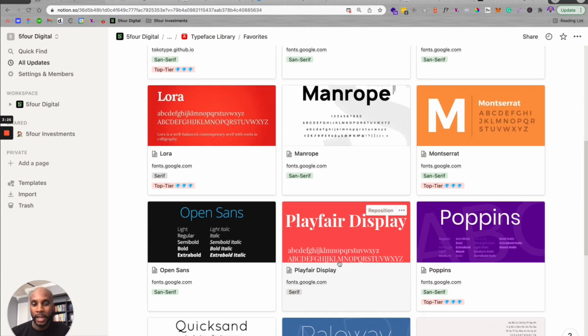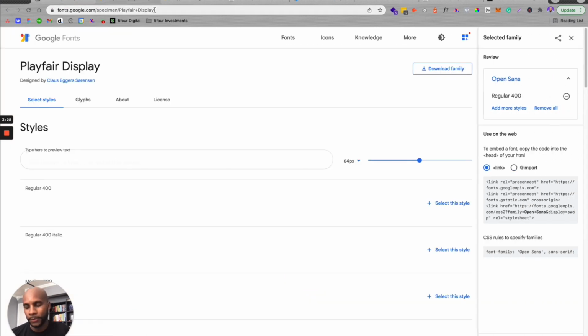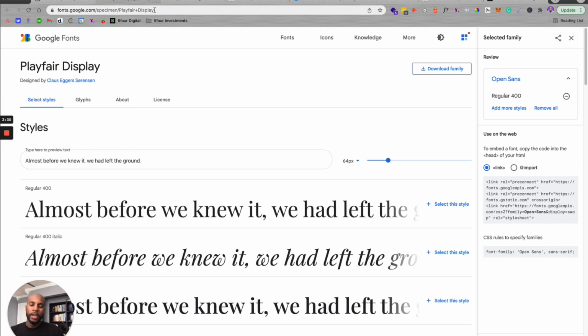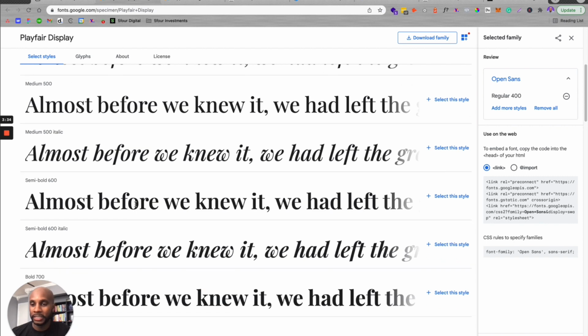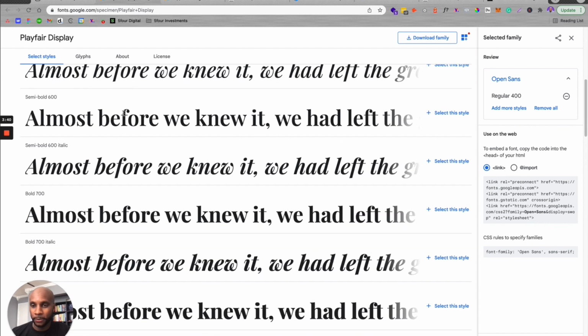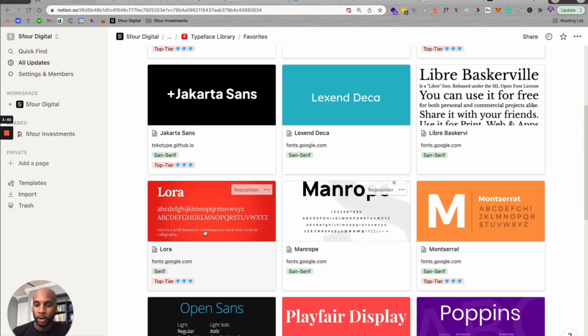Playfair Display. This is probably one of my favorite serif fonts. We don't use serifs a ton, but when we do, we like to use Playfair Display. As you can see, the semi-bold is just gorgeous. Nice feet and hooks here. As you can see with this serif font, the F with this nice kind of curve, it just looks really, really clean.